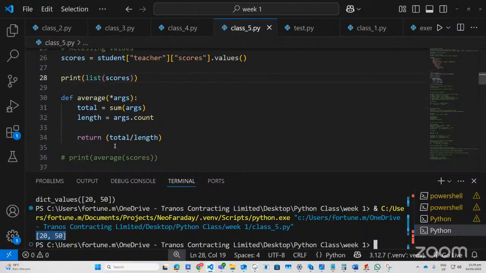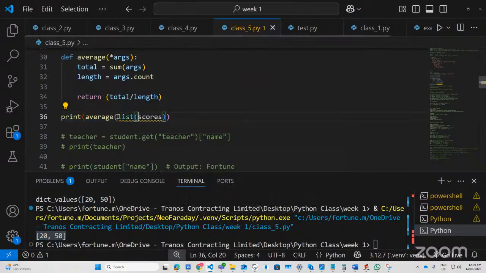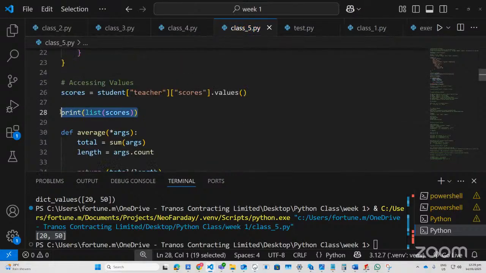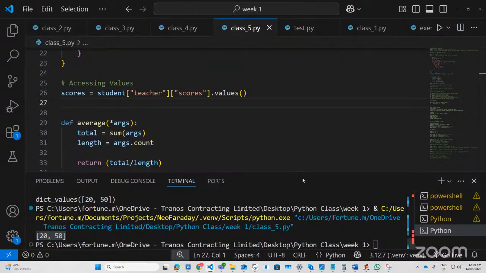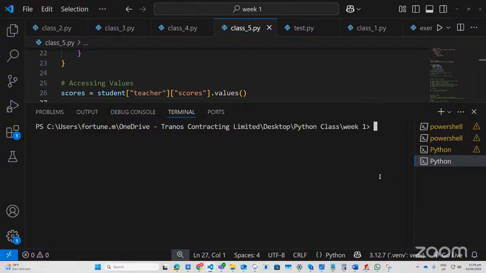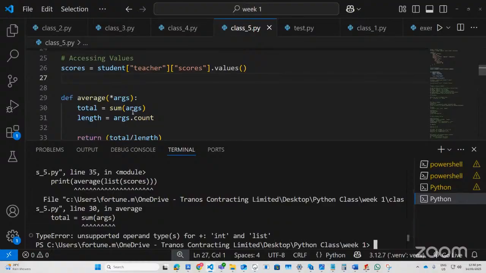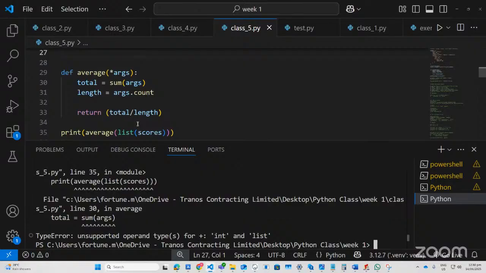So we can come here now and, so easy, we can just put list here, convert our scores to a list. So we are good to go. This should work now. Whoa, what's happening? Sum of ags: unsupported operand type for plus: int and list. Oh, because you want to sum ag.